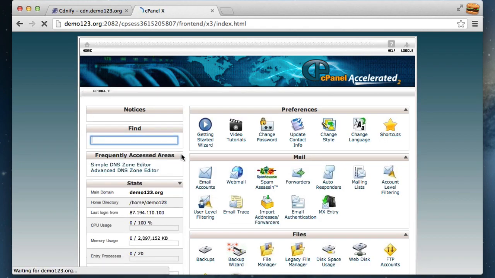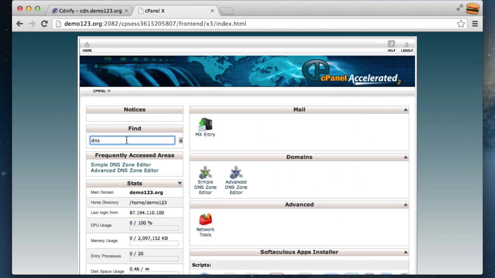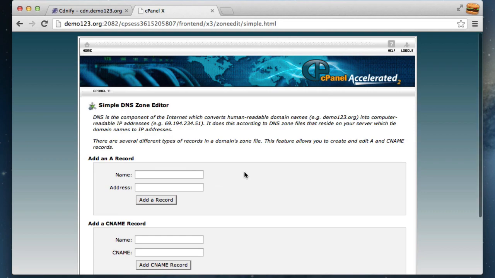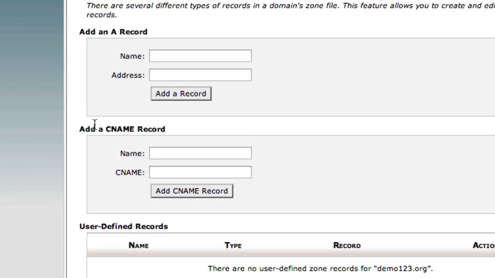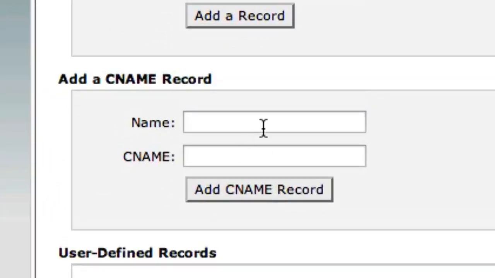And then once we're logged in, we need to edit the DNS settings. The quickest way to do this is just type DNS into your find box, and you'll see there's two options. We've got simple DNS zone editor and advanced. The simple DNS editor is absolutely fine for what we need to do today. And if we scroll down, we'll see where it says add a CNAME record.